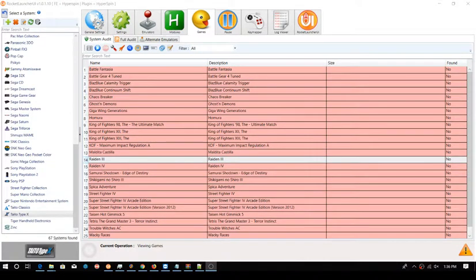Hey, I wanted to make a small video showing you how to make those changes in the Launchbox that you asked me about. So I'm going to show you how to do that.